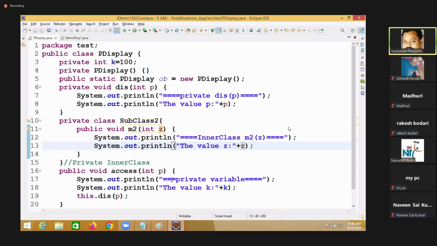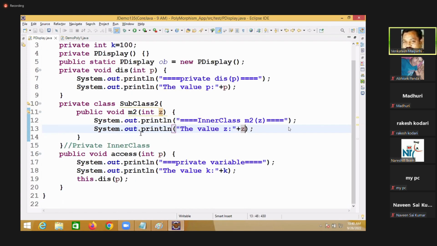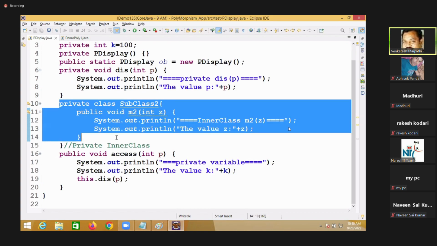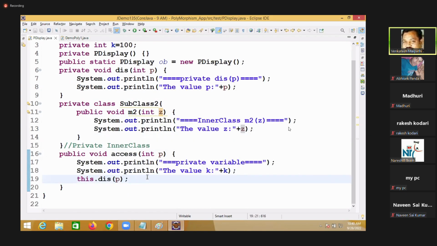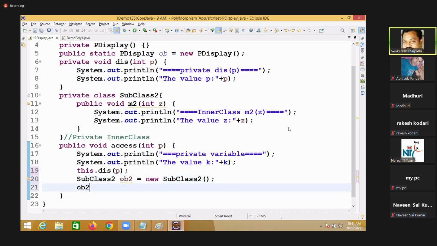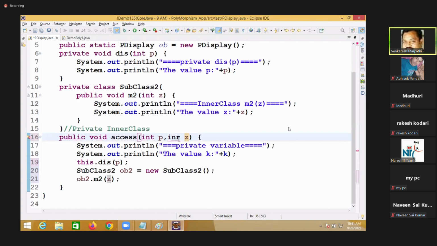Private classes will not come out to create objects. So this private inner class object is created inside this. SubClass2 OB2 is equal to new SubClass2. OB2 dot M2. This is Z. It is taking Z here. So what did you observe here now, sir?